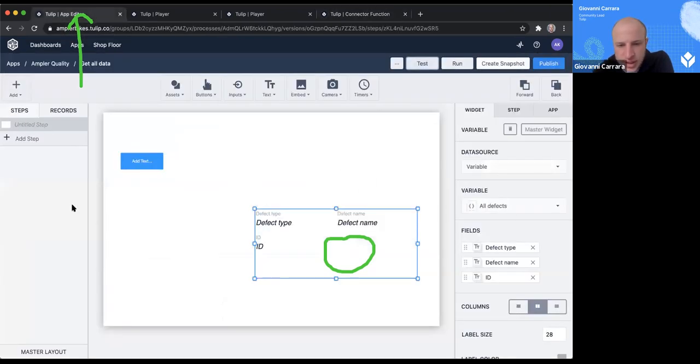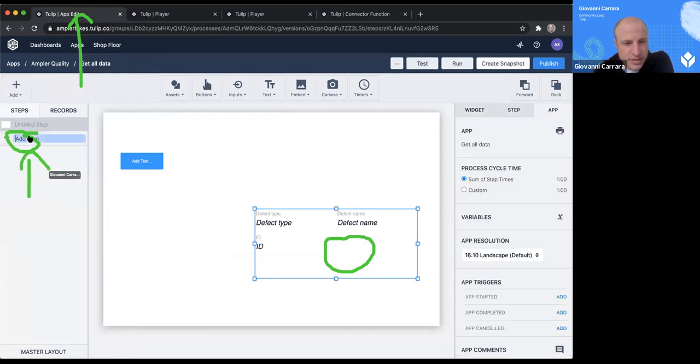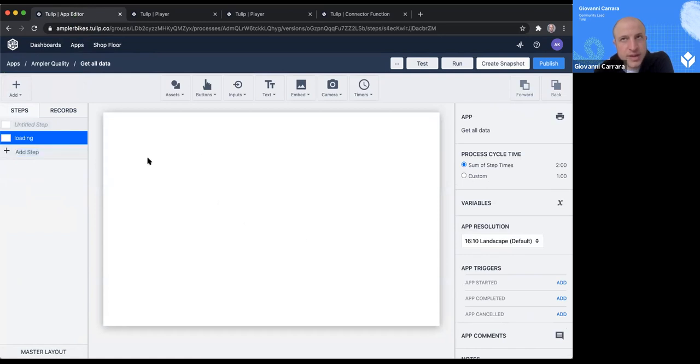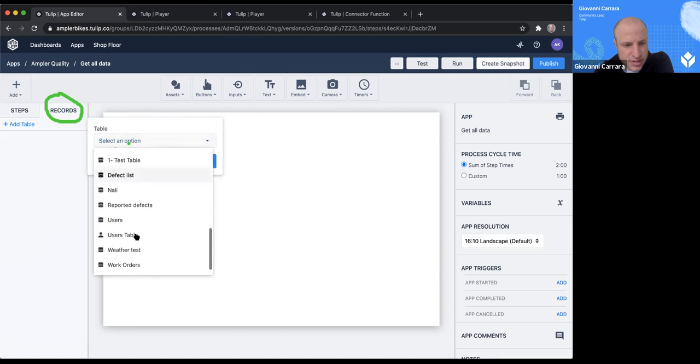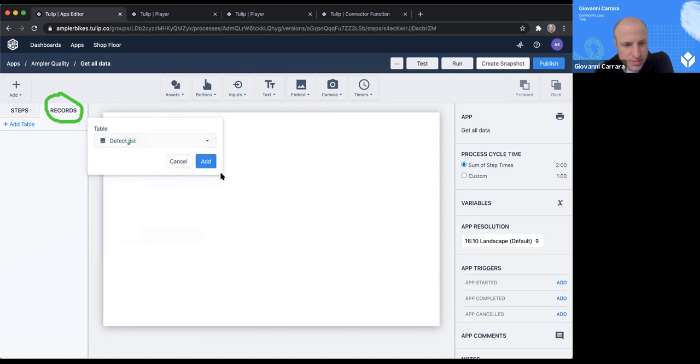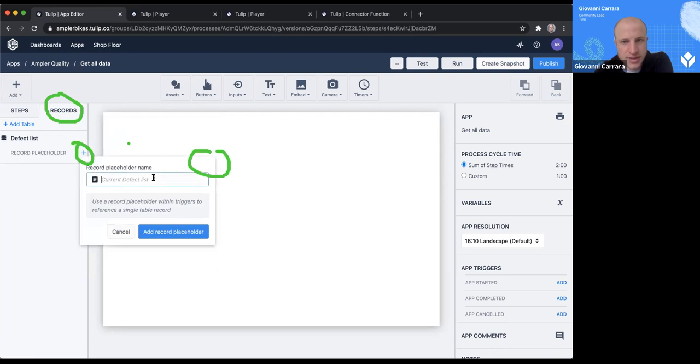Yep, open this up. Okay, and then we'll just add a step, add a loading step. Add a step here. Yep, and say, yeah, loading. Okay, great. Now we'll add a record placeholder to the table that you just made. Yep. Okay, yep, add. Okay, add a record placeholder. Yeah, current defect.